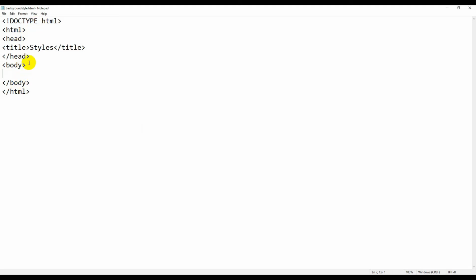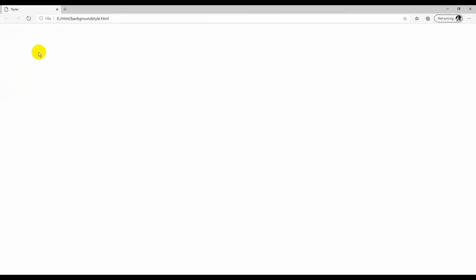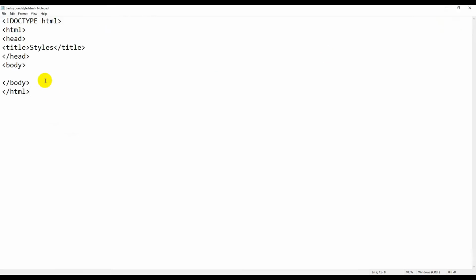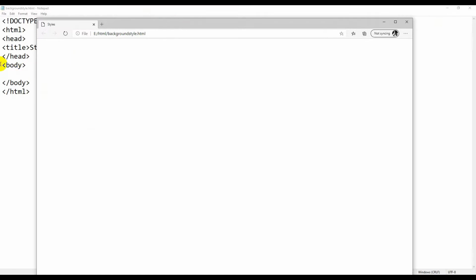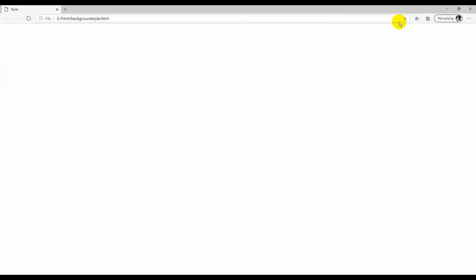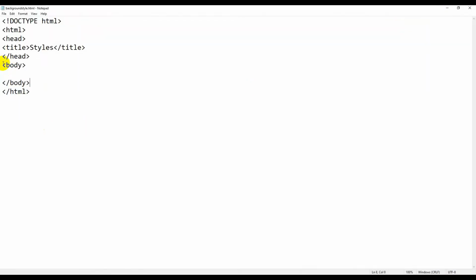So here I have the basic HTML structure, and if you see the output of this basic HTML structure, the page will be empty because there is nothing given in the body tag. So whatever we give inside the body tag will be displayed in this white space. And if we apply any styles, the changes will be done inside the body of this web page. So first let's change the background color of this web page. That means we are changing the whole color of this web page from white to any other color.